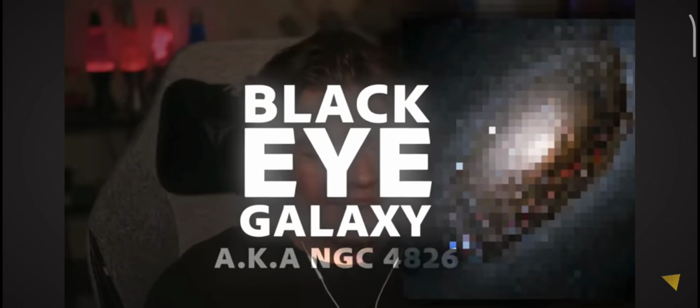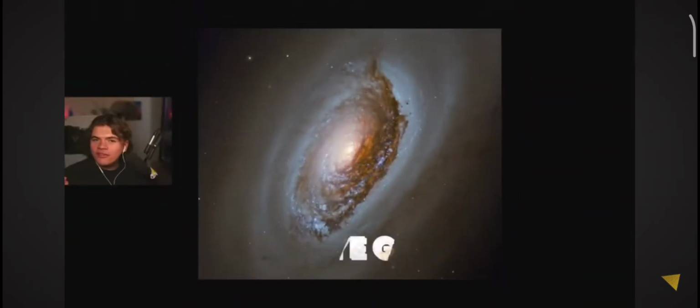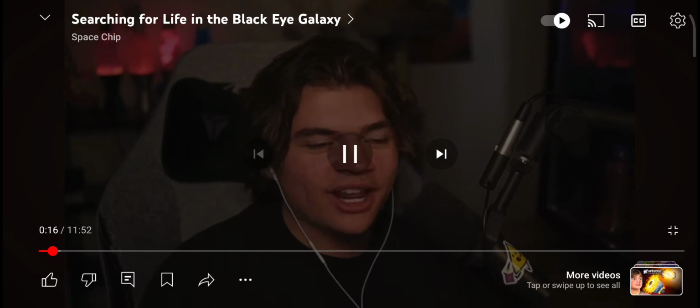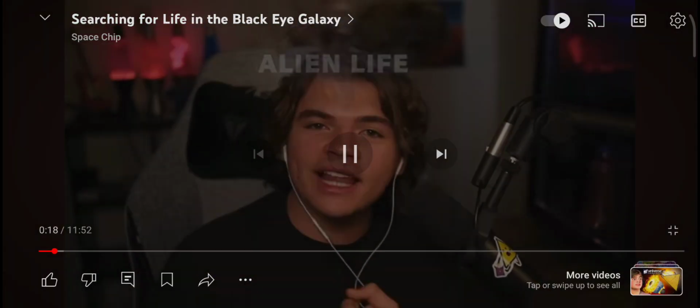Today, we're going to be taking a look at the Black Eye Galaxy. Here is an image of the Black Eye Galaxy. It's a very, very cool looking galaxy with almost like this darker hue going around the spirals. So let's go there in Space Engine and see if we can find alien life and what other cool planets and other celestial objects we can find in the Black Eye Galaxy.